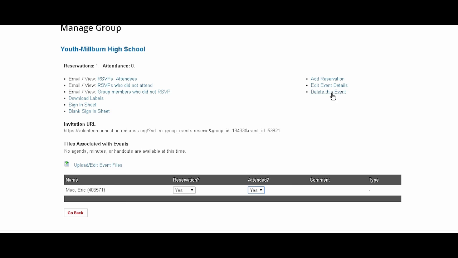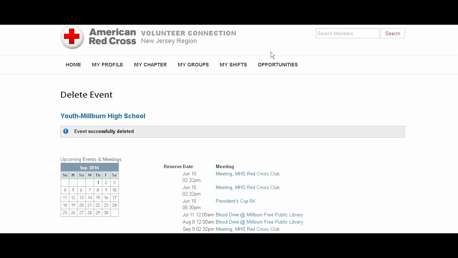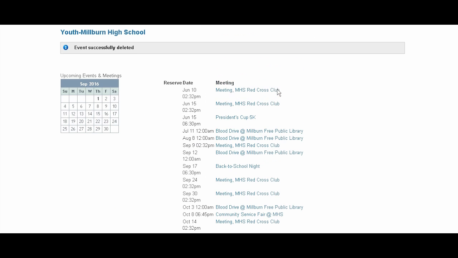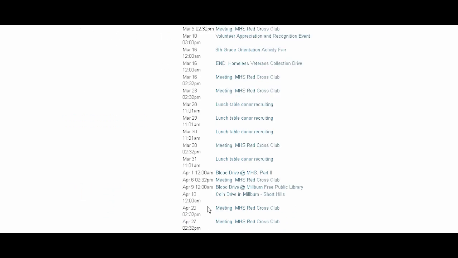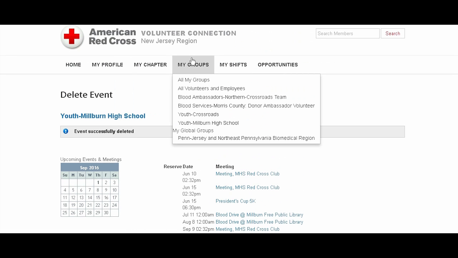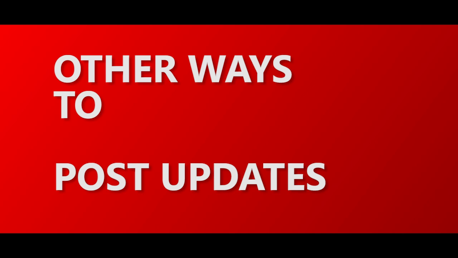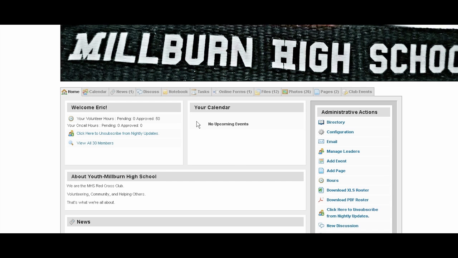So let's just delete this event. Alright, and here is a list of all the events on the calendar. So let's go back to my group. Other ways to post updates to your group is through the news and the discuss.